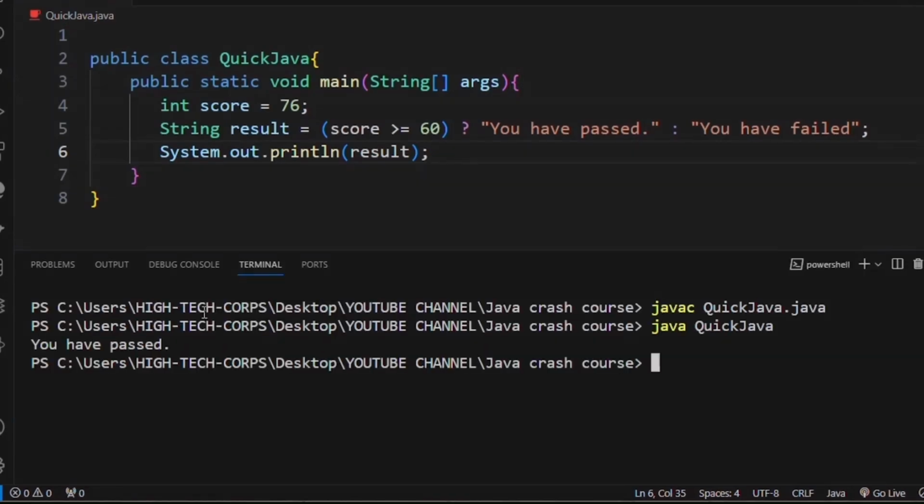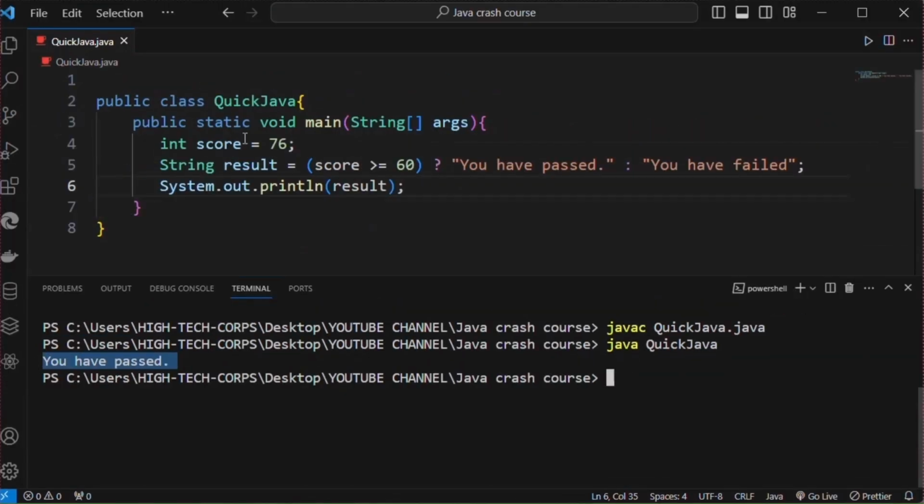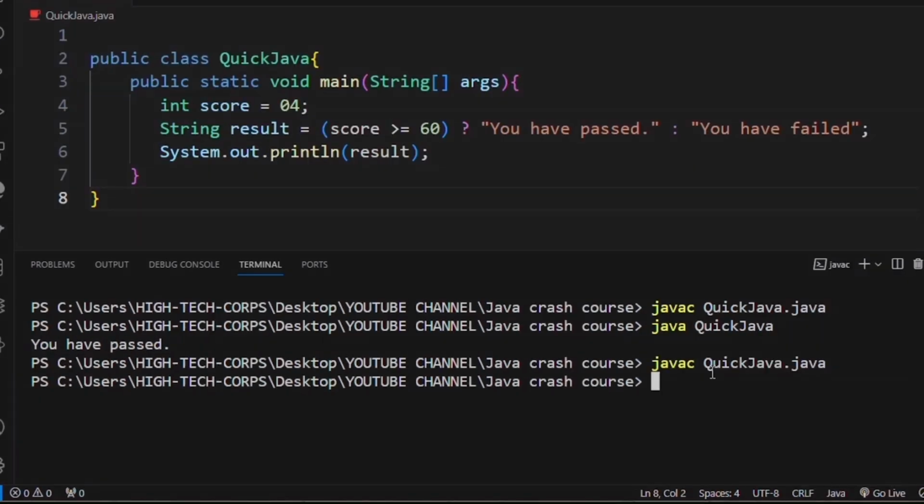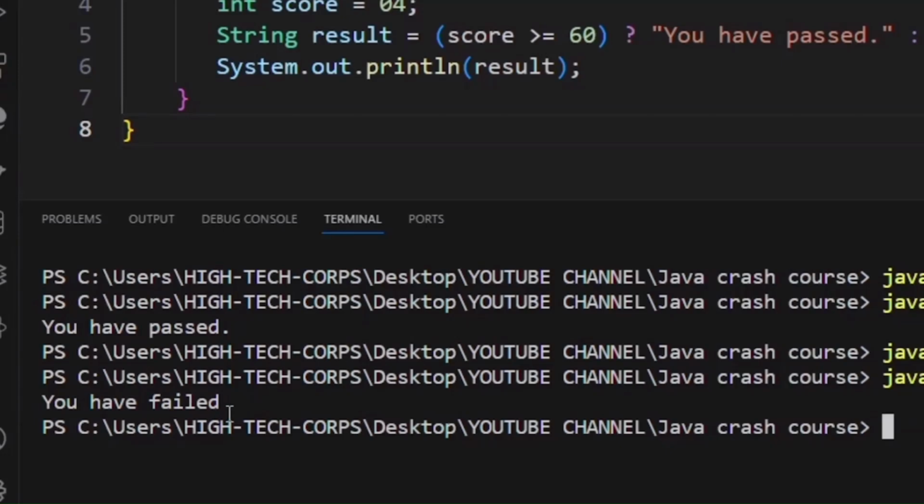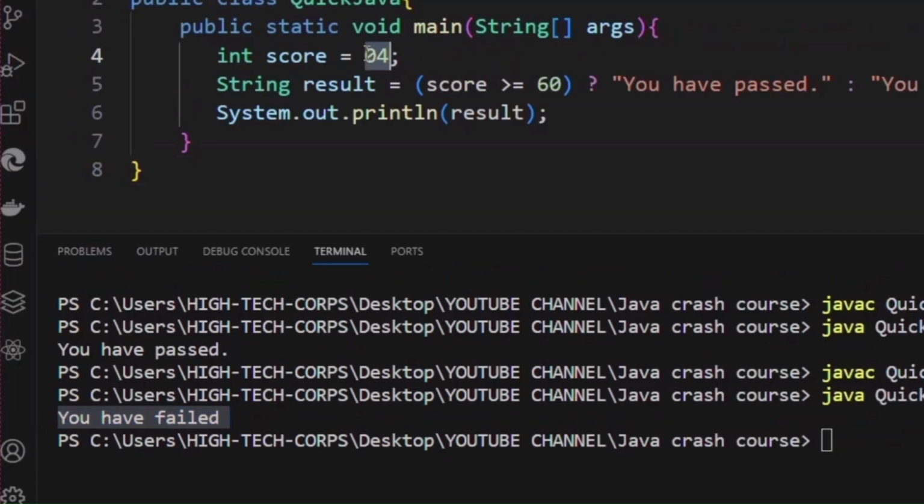And we see the program displays you have passed because our score is 76, which is greater than or equal to 60. Let's just change this to, let's say, 04. Now the program says you have failed because 4 is not greater than or equal to 60.